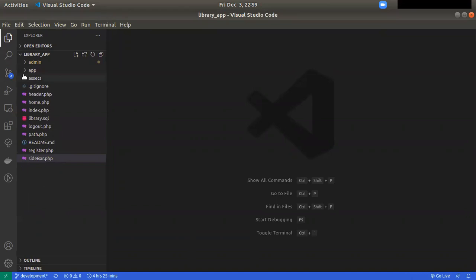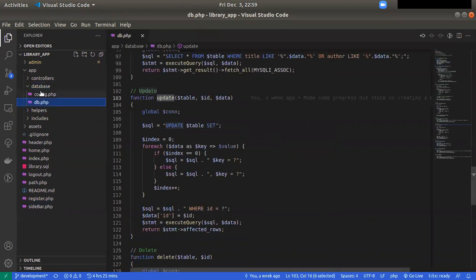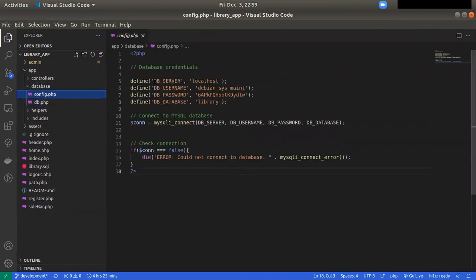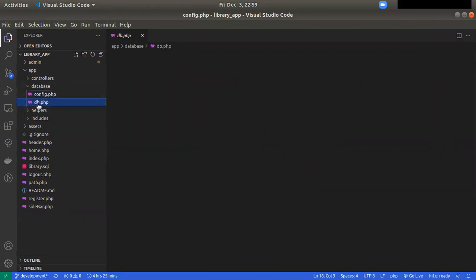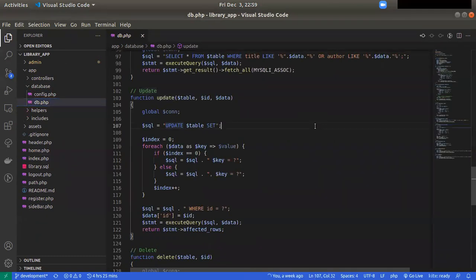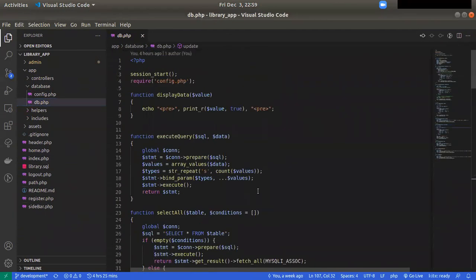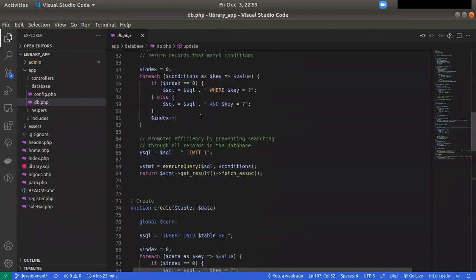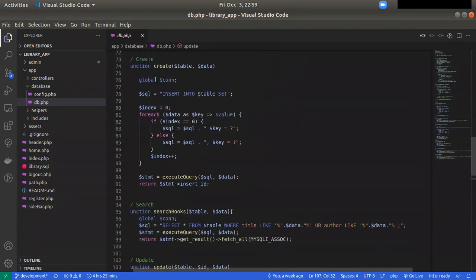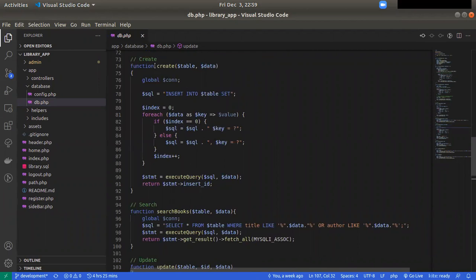We have the app, and inside we have a database folder. And here we have the configurations, which is essentially where we set up the credentials for accessing the database. And then we have the db.php file, which contains a list of the different commands that will be run. For instance, if we were to create a certain entity in a table, we'd use a create function which takes in the table and the data. From there, we run the connection, and we have the SQL variable itself, which is essentially going to be a statement on its own.